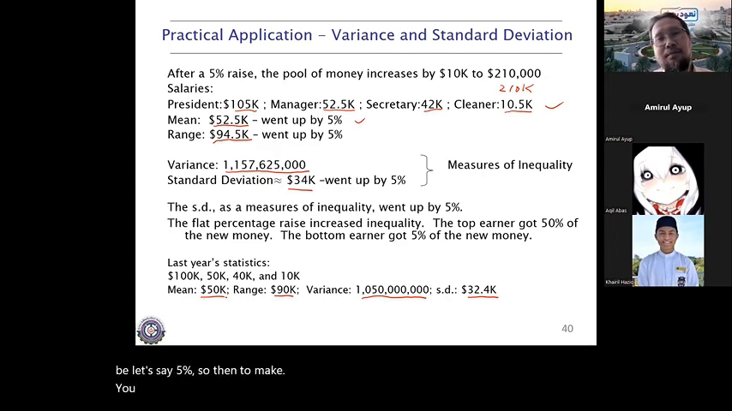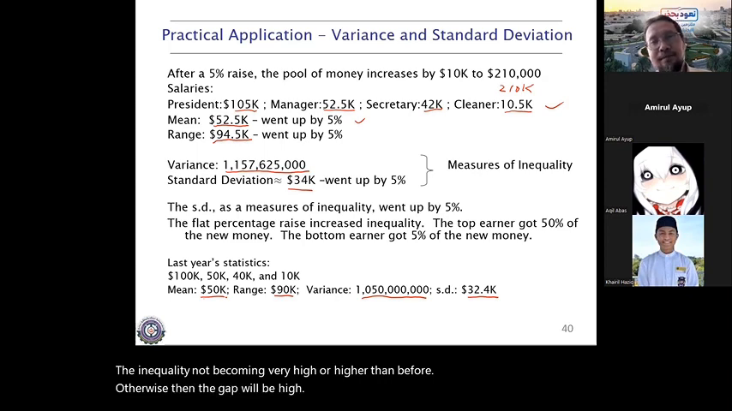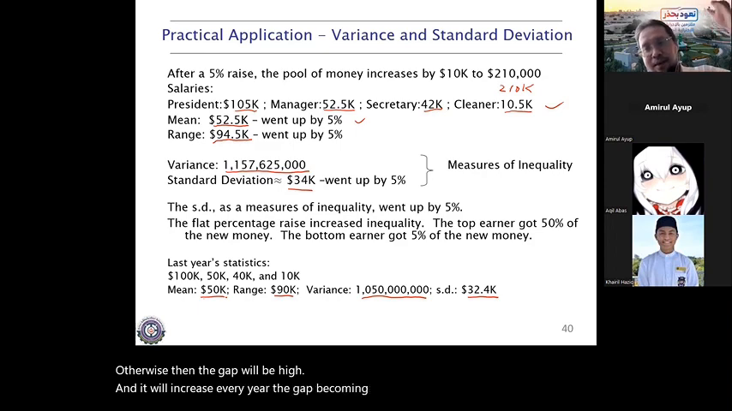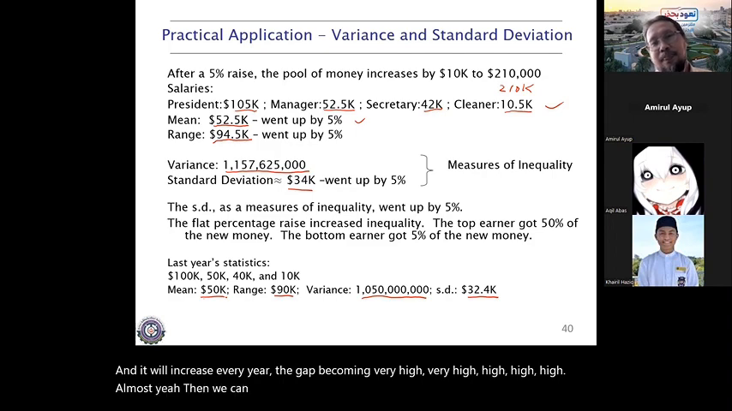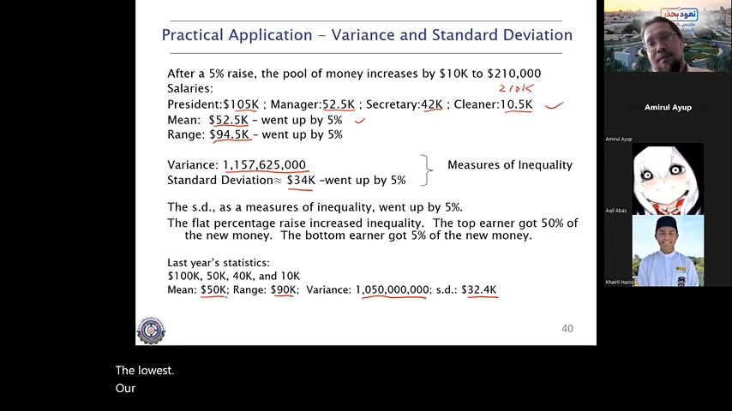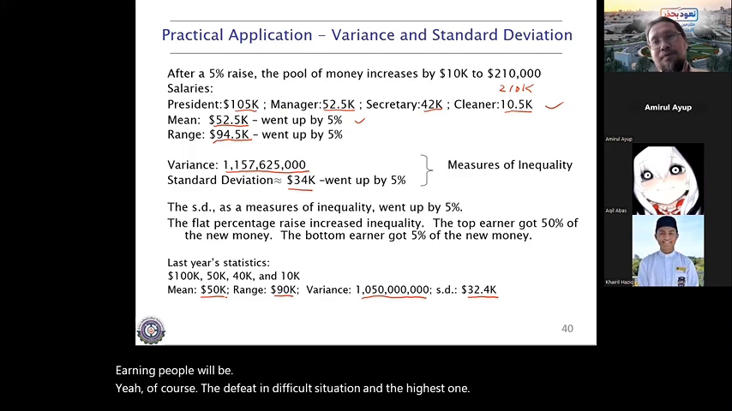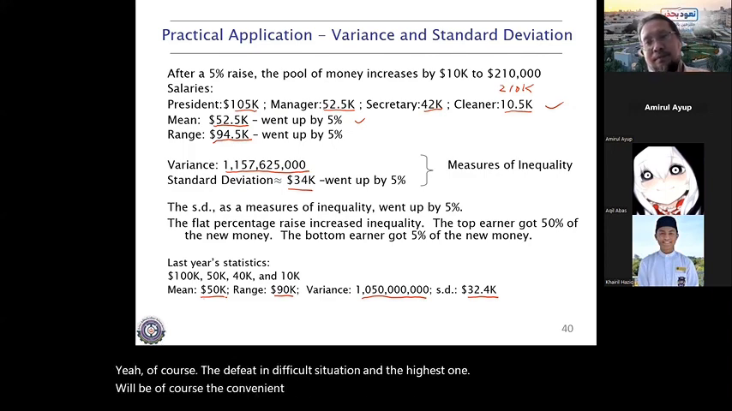So that the inequality does not become higher than before. Otherwise the gap will be high, and it will increase every year. The gap becomes very high. Then we can say the lowest earning people will of course be in a difficult situation, and the highest ones will have a convenient, very easy life, something like that.